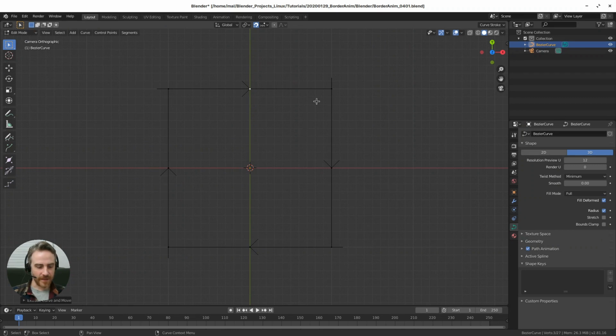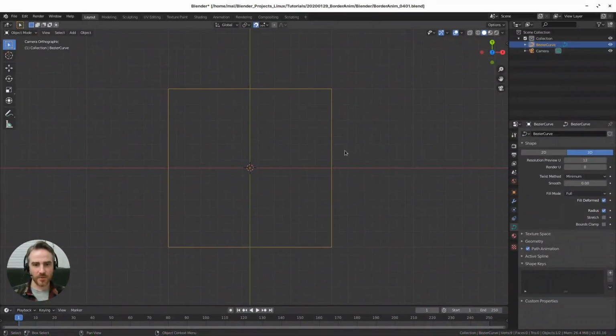All right. And if I tab out of edit mode into object mode, you can see we have a complete square. So we've got our square.